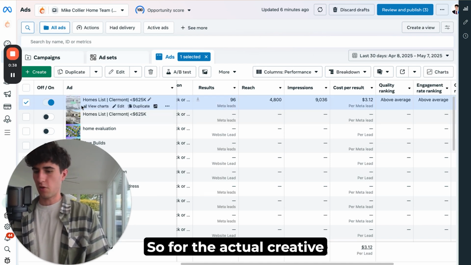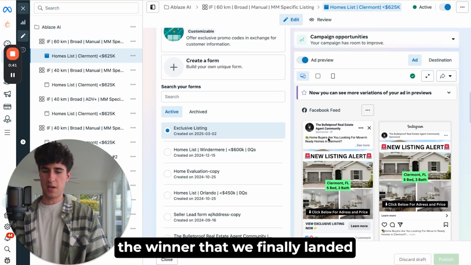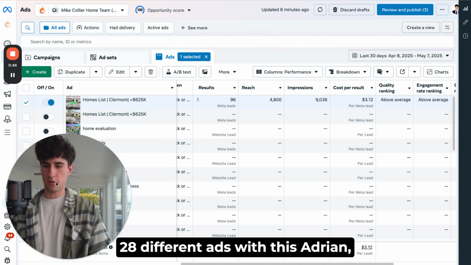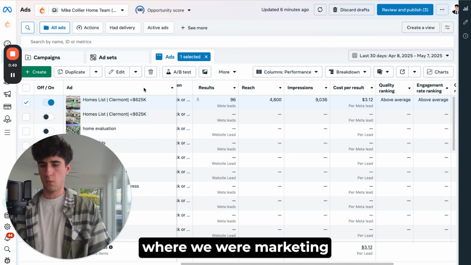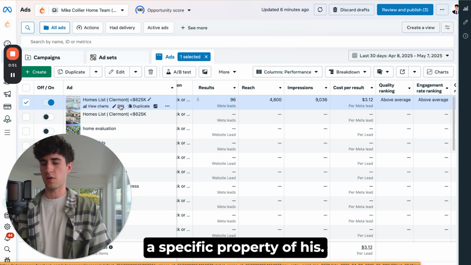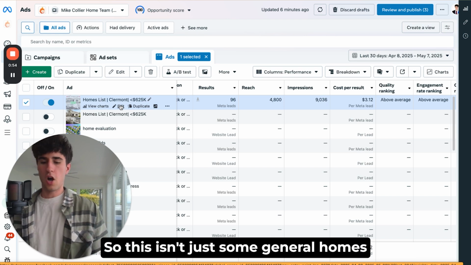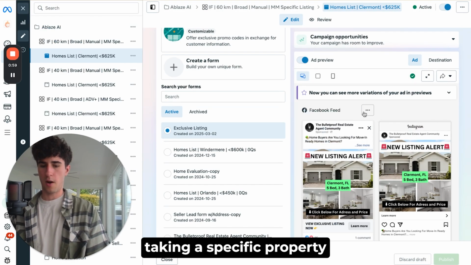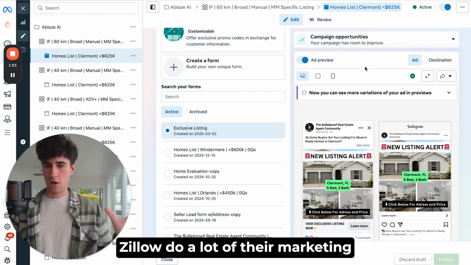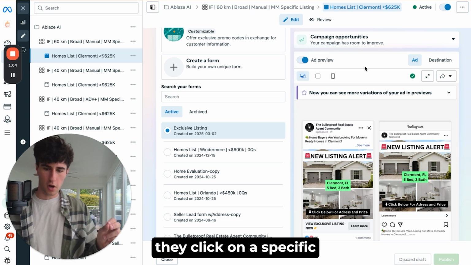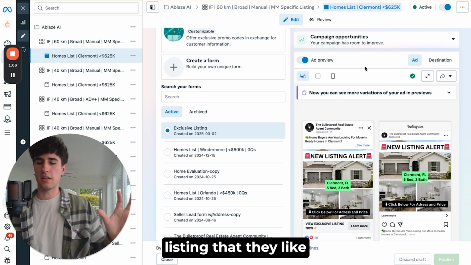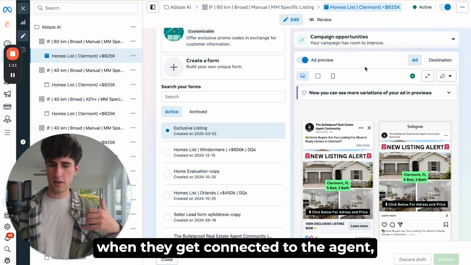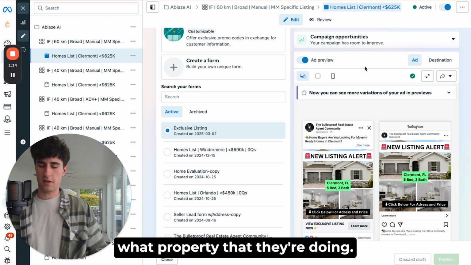So for the actual creative that we're using for this campaign, the winner that we finally landed on, you can see after testing 28 different ads with this agent, we found one where we were marketing a specific property of his. So this isn't just some general homes list campaign or anything like that. This is where we are taking a specific property in the same way that you see Zillow do a lot of their marketing, where people click on a specific listing that catches their attention, and then they opt in on that specific listing, right? That way when they get connected to the agent, he knows exactly what property they're interested in.